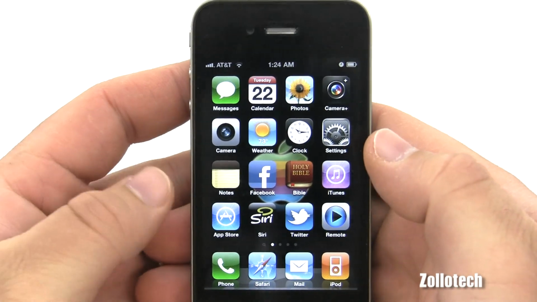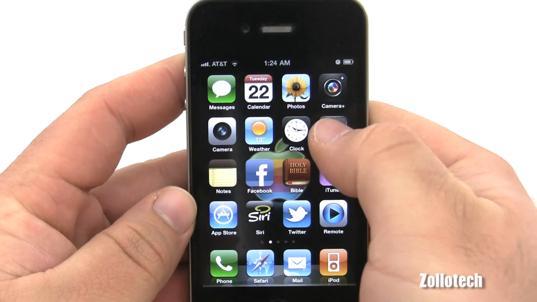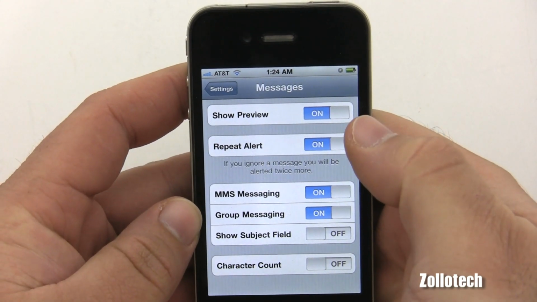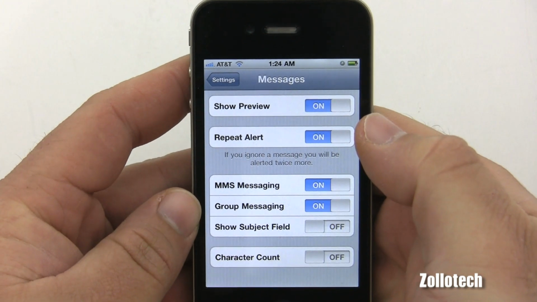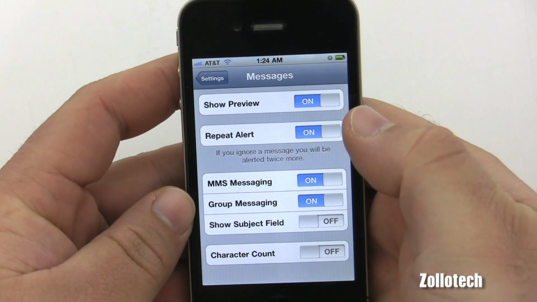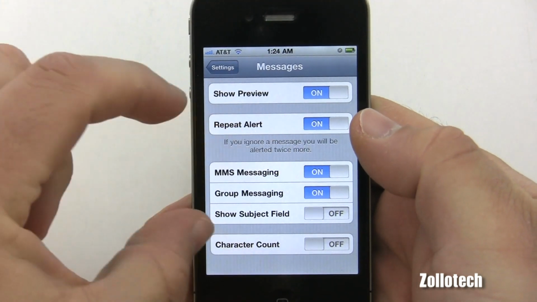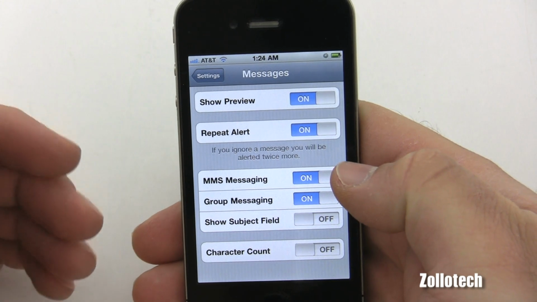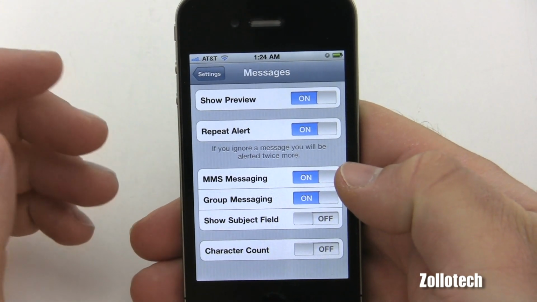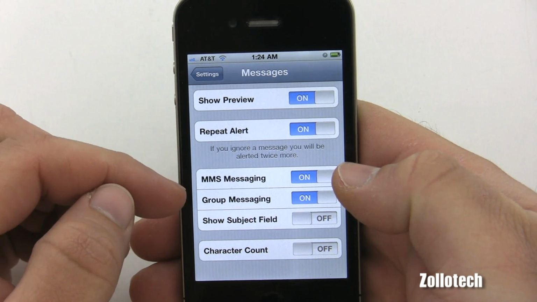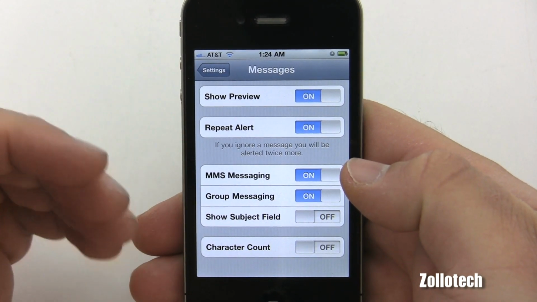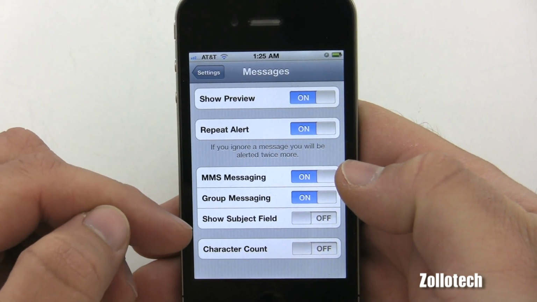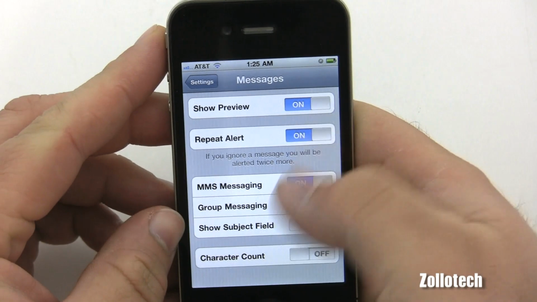So first, let's take a look at the settings for texting. So we go into settings and we go down to messaging or messages. We have the option to show a preview, which means when it pops up on your screen, you'll see a preview of the message. When you get a text message, it actually brings up an alert right in the center. Repeat alert, and it says if you ignore it, it will repeat. It'll alert you twice if you don't answer it or acknowledge that it's there. MMS messaging, so that's multimedia, so meaning pictures or video messaging, group messaging, or to multiple people. There's also an option for a subject field and a character count. And that's pretty much it.